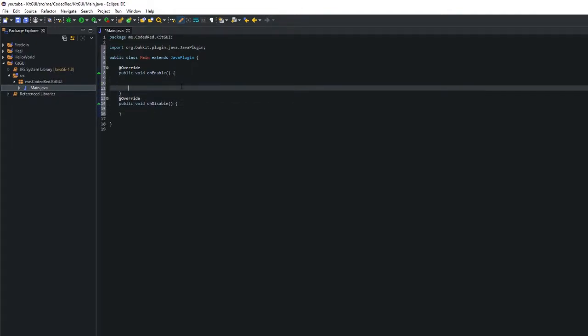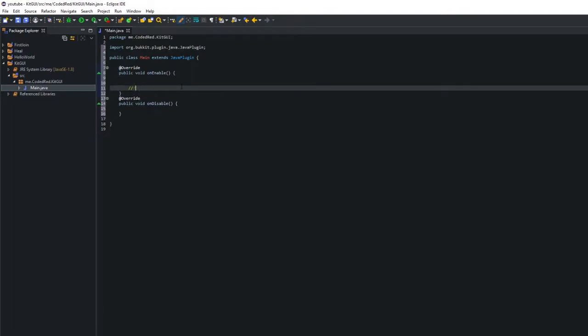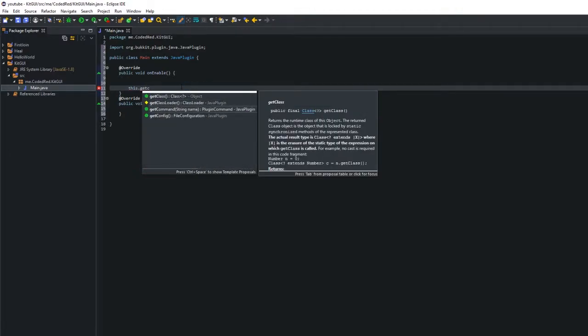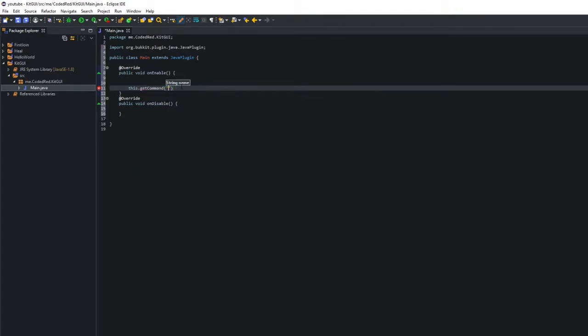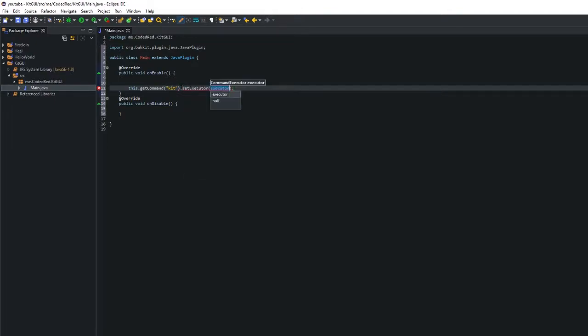So what our plugin is going to do is when we issue the command /kit, it's going to open up a GUI where we can select an item to be placed in our inventory. So to do this, we're going to do this.getCommand, and the command is going to be kit, and we're going to .setExecutor to new Kit(this).